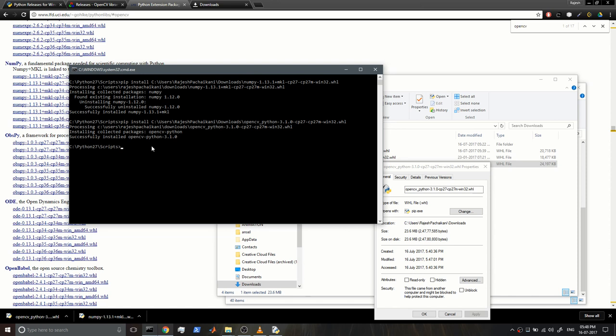So OpenCV has been installed, and I'm going to show you the confirmation. So Python, it's Python 2.7, and I'm going to import cv2. cv2 is the library name of OpenCV in Python, and cv2 dot underscore underscore version will display the version of OpenCV. It's 3.1. We have installed OpenCV version 3.1 here.